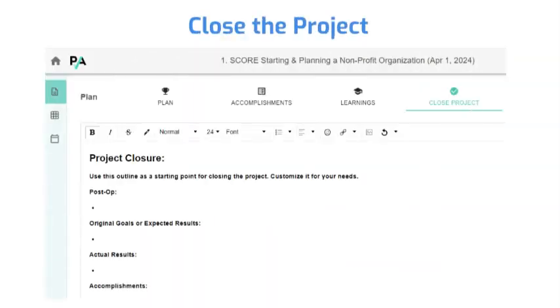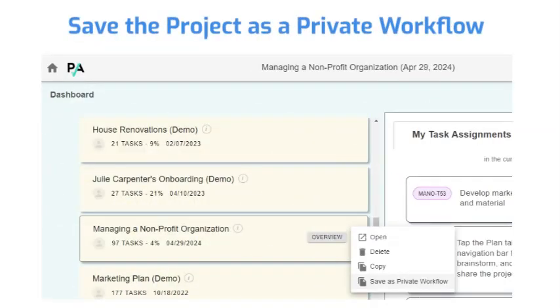We recommend formally closing all projects to enable continuous improvement. The workflow includes items to consider for closing the project. Tap the plan icon in the left navigation bar and tap Close Project. Review and customize the items for your needs. Review and share the accomplishments and learnings to identify potential improvements. Save the completed project as a private workflow for starting the next iteration. You can identify who has access to the workflow.